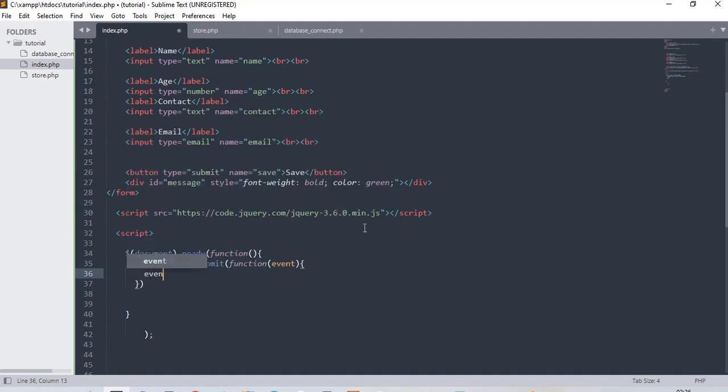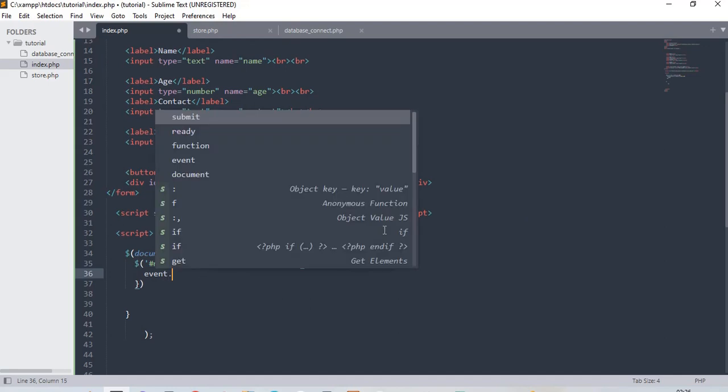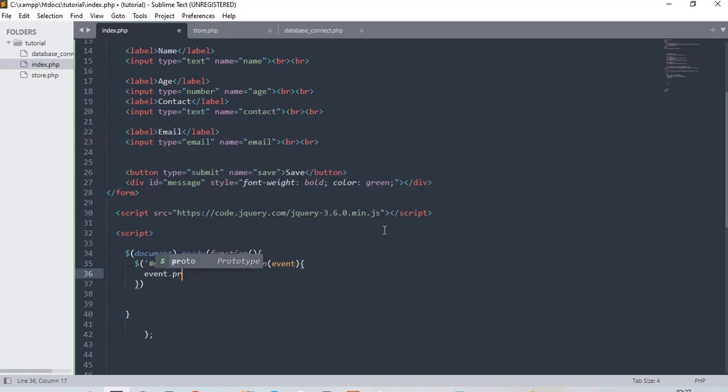So we say event, you see this event here, event dot preventDefault, and I'll stop right here. This prevents the form from getting submitted. I'll add a comment: prevents form submission.